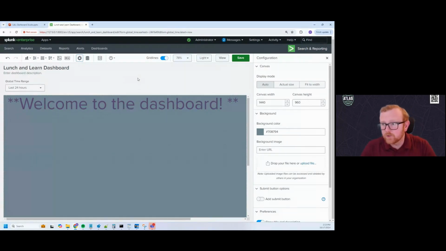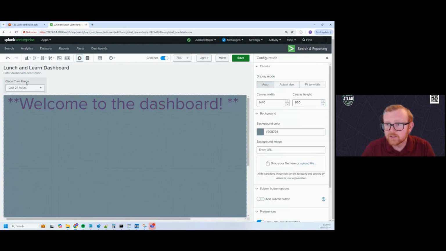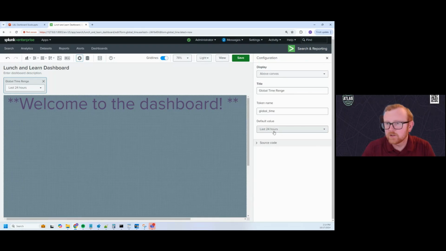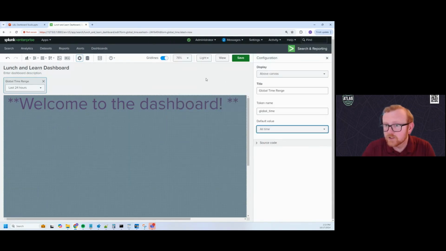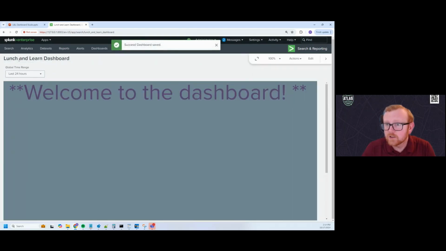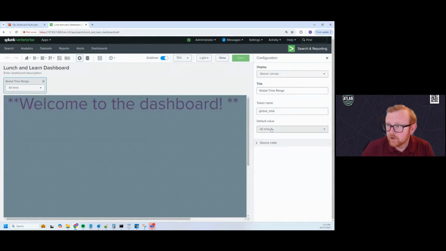All right, and so we have a couple of different things here on our dashboard already. It comes with a global time range picker. We're just going to leave that as it is for now. But actually, the data that we're going to be working with, this is just my test machine. So the data that I have, I'll just need to search all time. So we can click this, we'll reload. And now it will be default all time because I made that default value all time there.